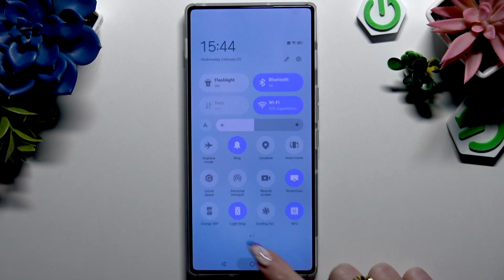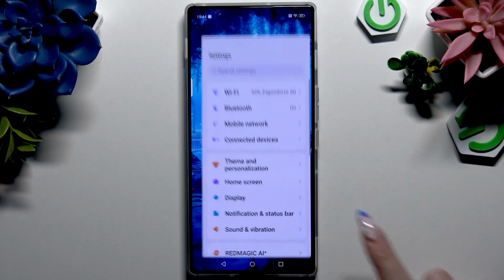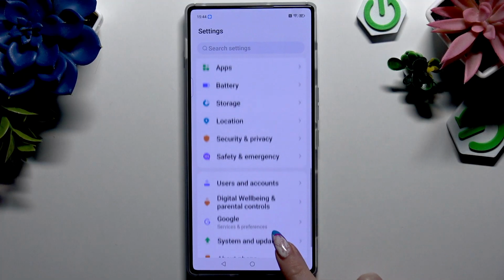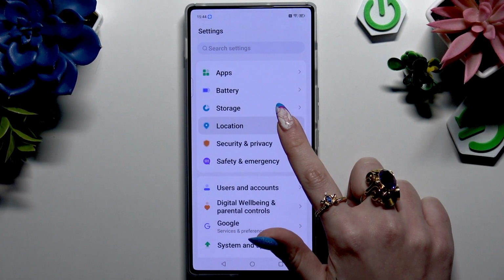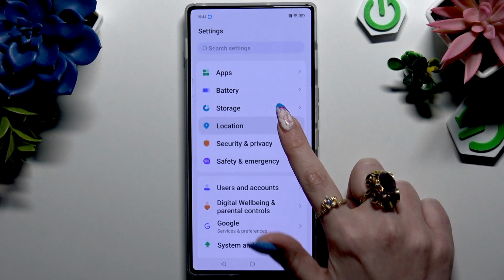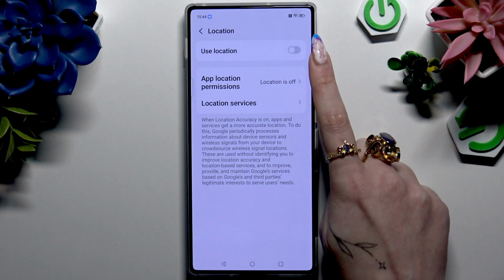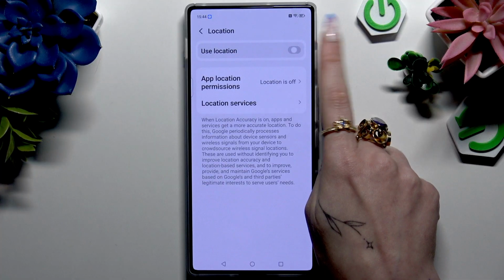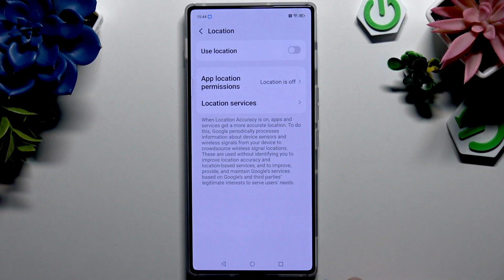Quick tip, if you wish, you can also go into settings, scroll to tap on location section under storage 1, and manage it thanks to this switcher at the top. Here you can also read all about it.